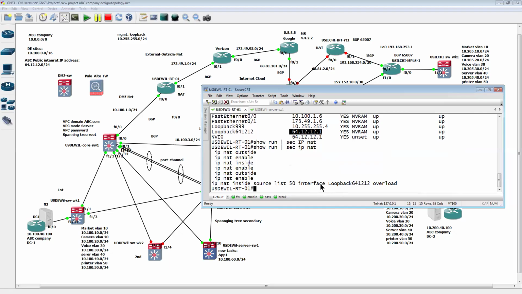That means we're going to be using NAT overload, translating to only this one IP address. So everything, all the traffic going out to the internet, is leaving this router, okay? The outside world should only see one IP coming from this address, because we said overload.